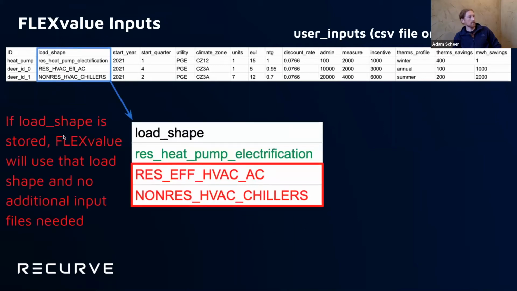these load shapes and it's going to say, if this load shape is stored in the database that I mentioned earlier, then FLEXvalue is going to use that load shape. So for instance, this is one of the DEER load shapes. It's the residential HVAC air conditioning load shape. And if you input this load shape, it's going to pull that 8760 profile directly from the FLEXvalue database. And it's just going to use that for the cost effectiveness calculation for that row.